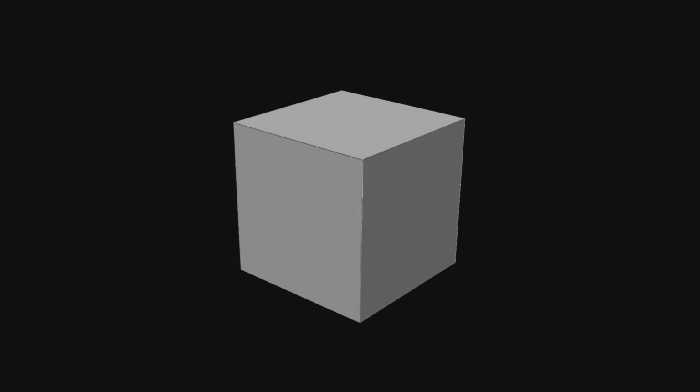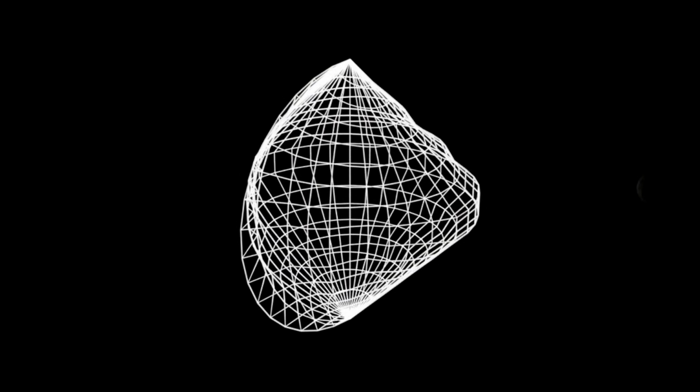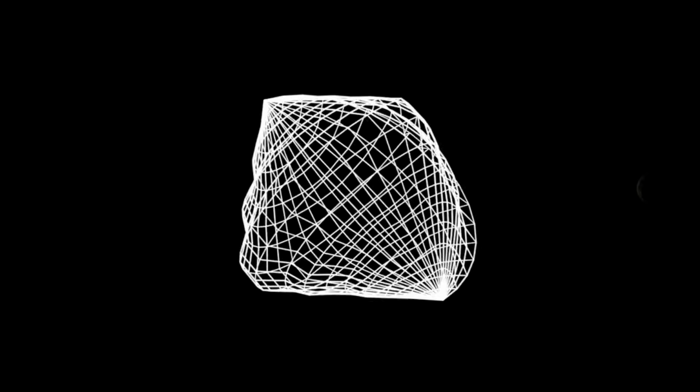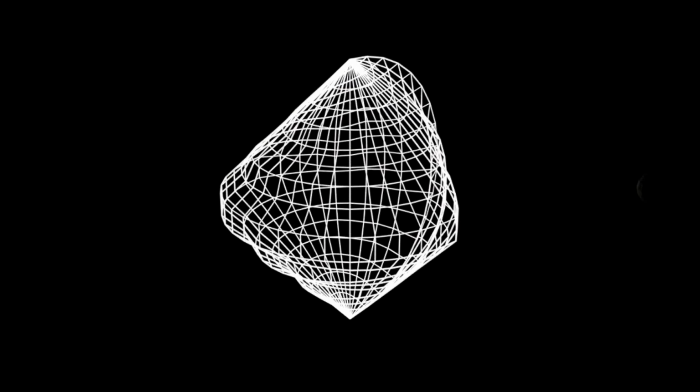Suppose you have this three-dimensional object in front of you. If I asked you to find out its shape, you could easily tell me that it is a cube. Now, imagine that there was another three-dimensional object in front of you that was invisible. How would you determine its shape without touching it?